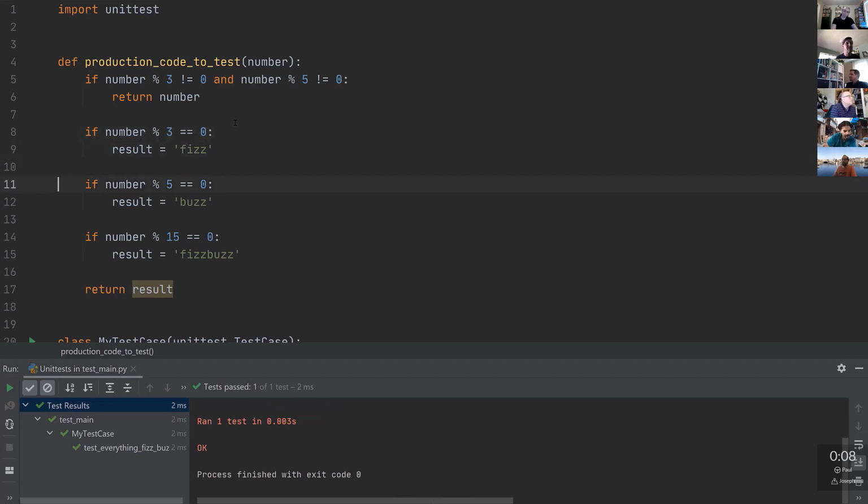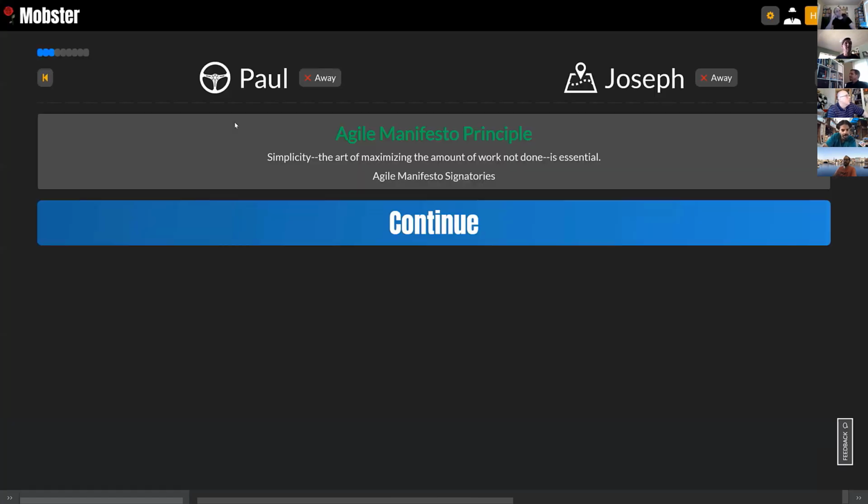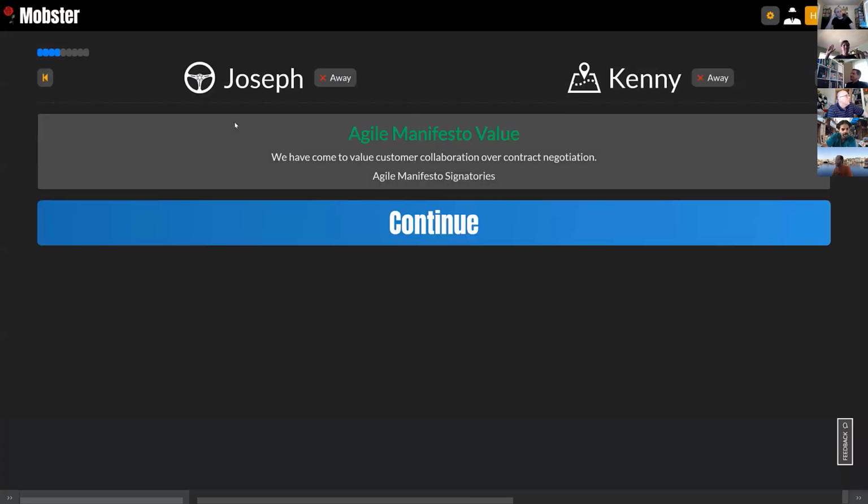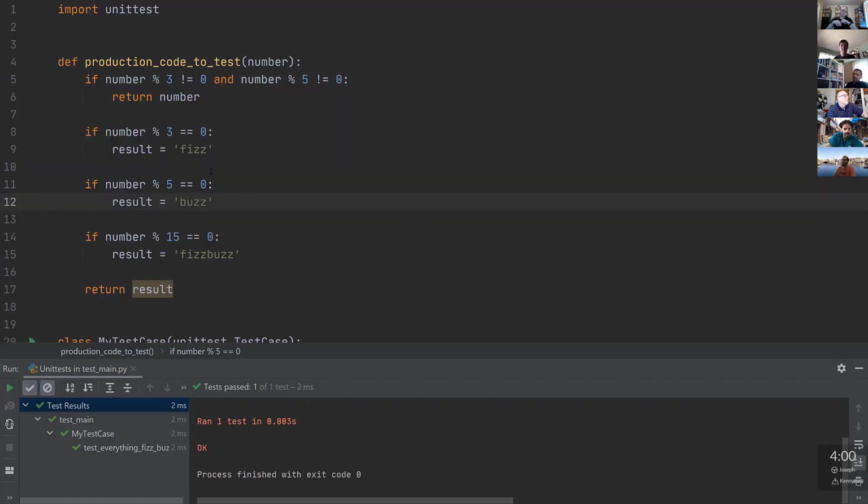So I think where we were headed next is to do concatenation here. Yeah, then we can get rid of line 14 and 15 if we just concatenate the string. All right, Joseph, you are up. Can you click continue? And Kenny, you are the navigator. Welcome to the navigator seat. You're welcome to ask questions or navigate away and tell them what to do.